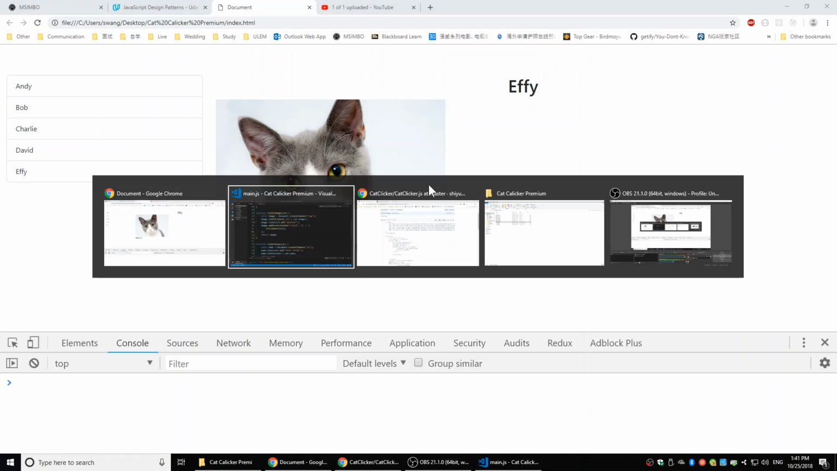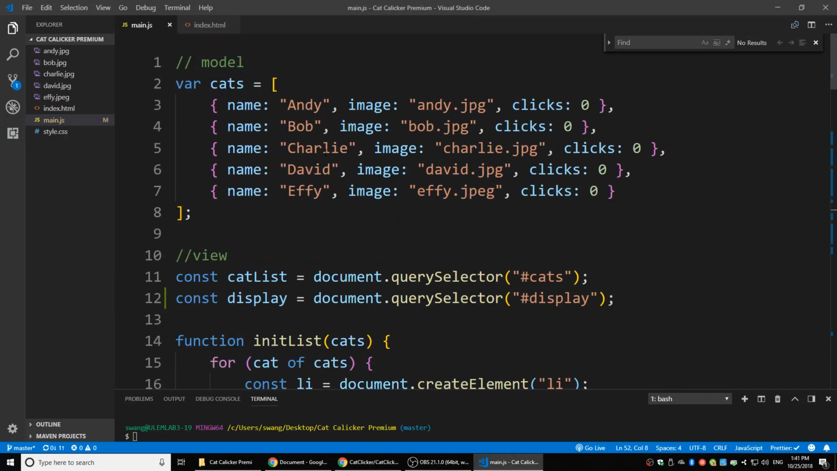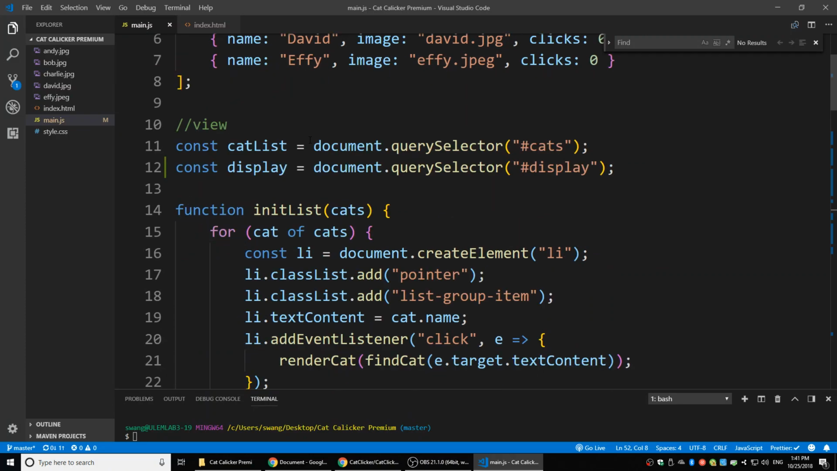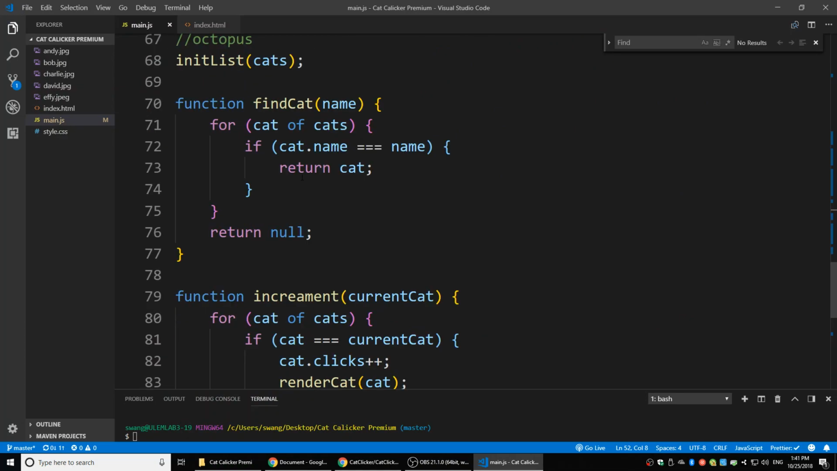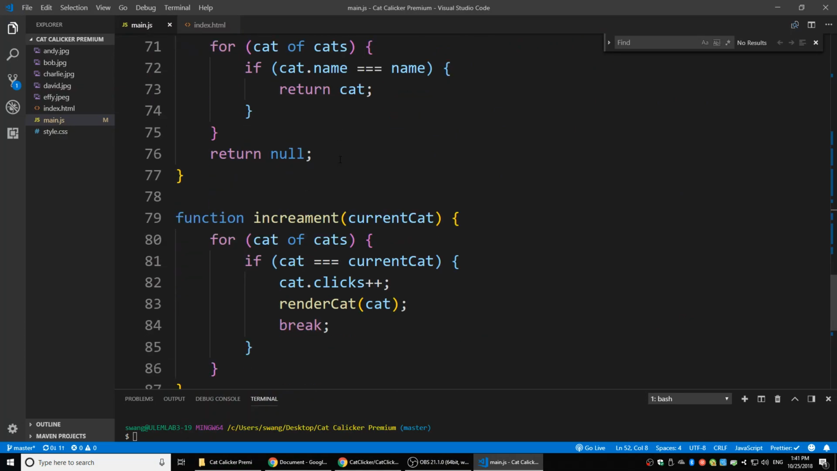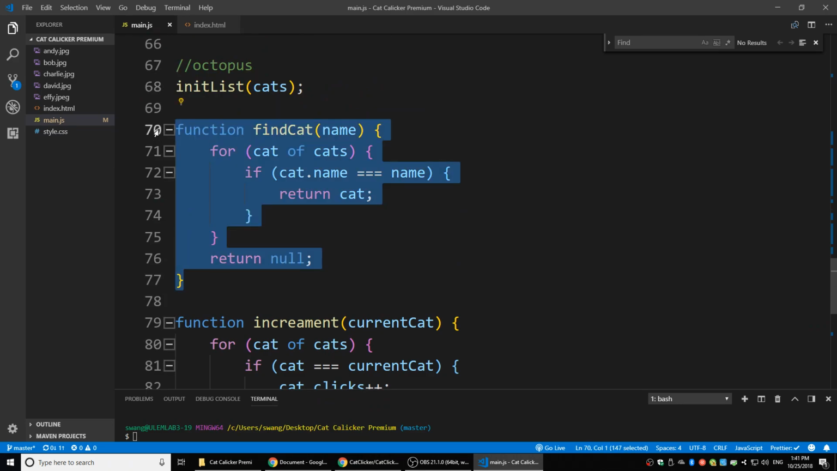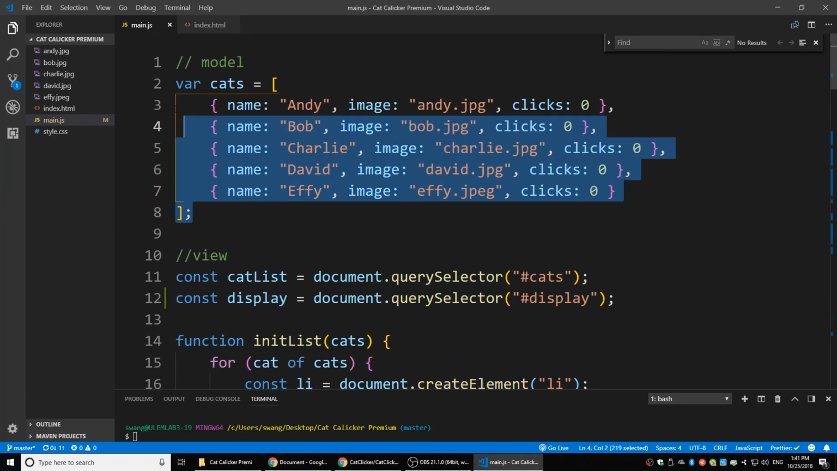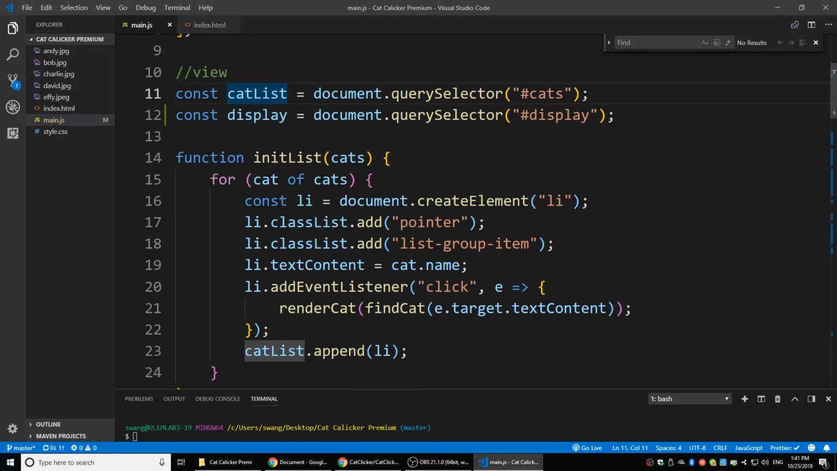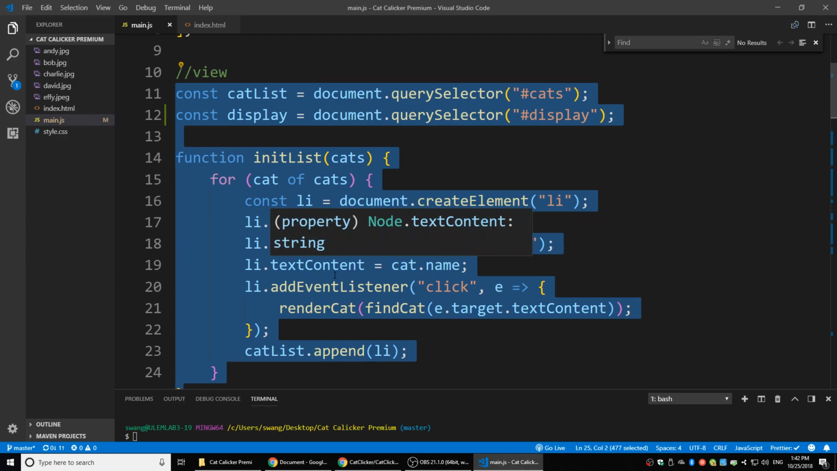Yeah, so that's it for this project. I already separated it into a more organized way with a model, view, and octopus. It's not going to be the only way. There are a lot of ways to separate those concerns. The idea here is just separation of concerns. One function should only take care of one thing. A model should only take care of how the data should be, and the view should only care about how you want to render things on the screen.